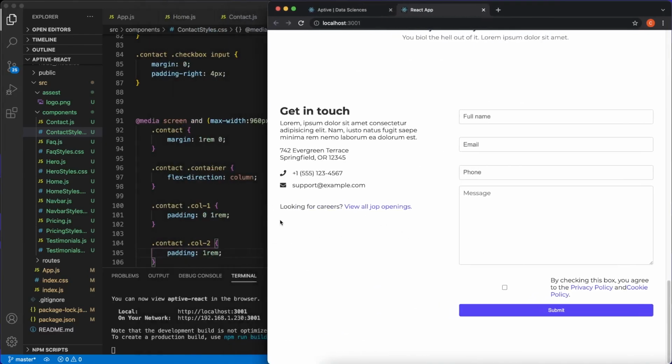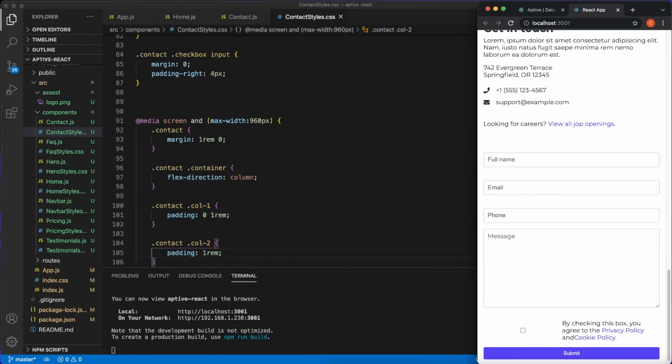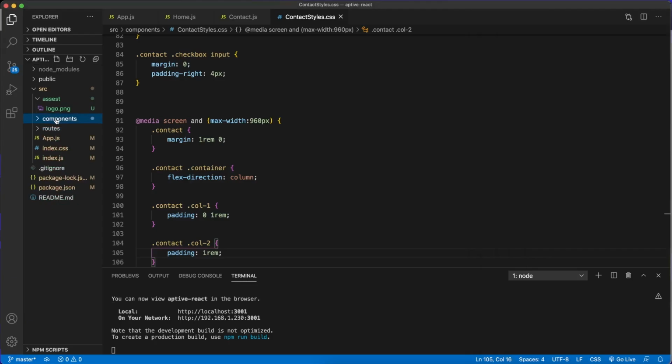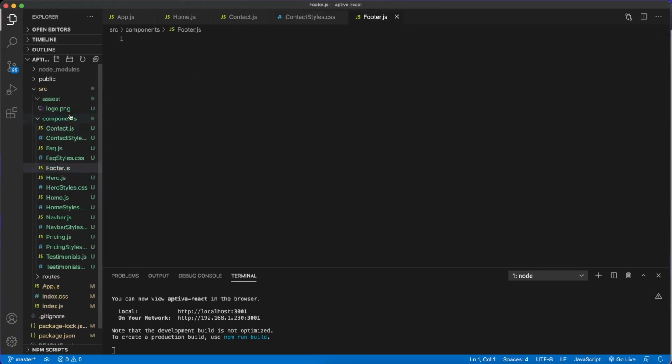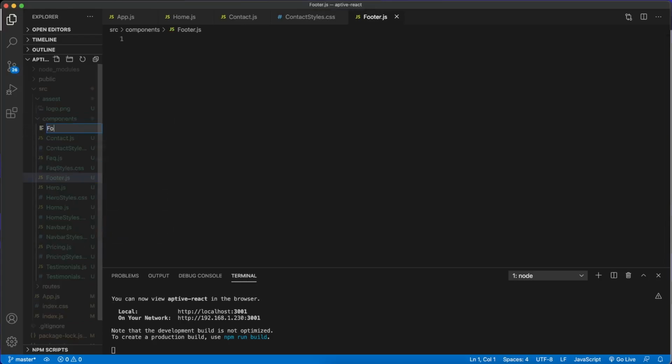Let's just wrap up our footer here. So to do our footer, let's move on and create those components. So we're going to do a functional component for our footer as well. And our footer styles.